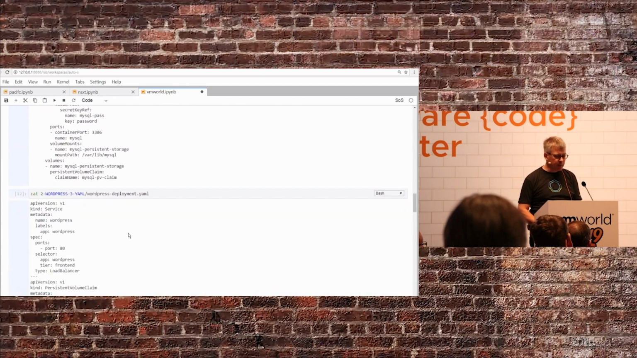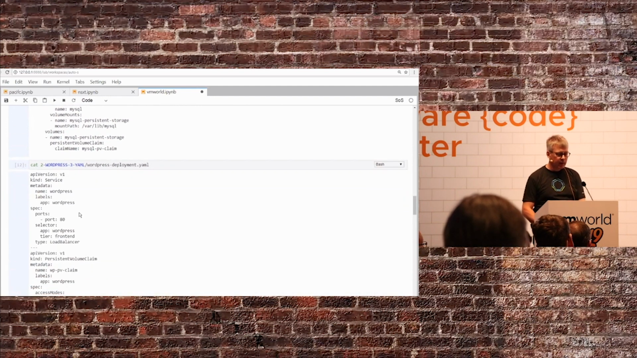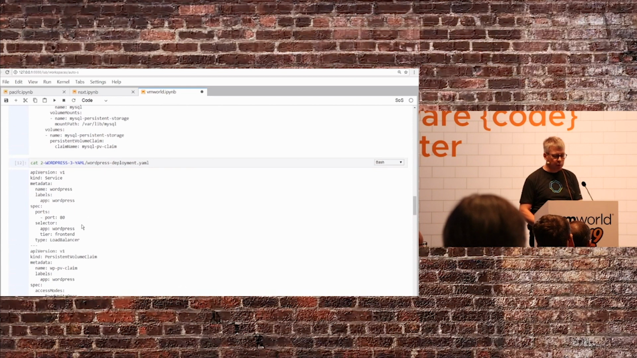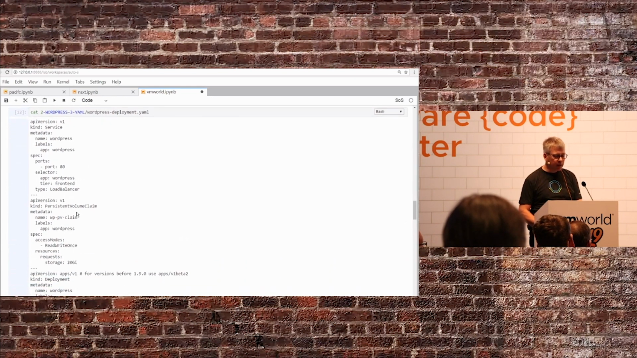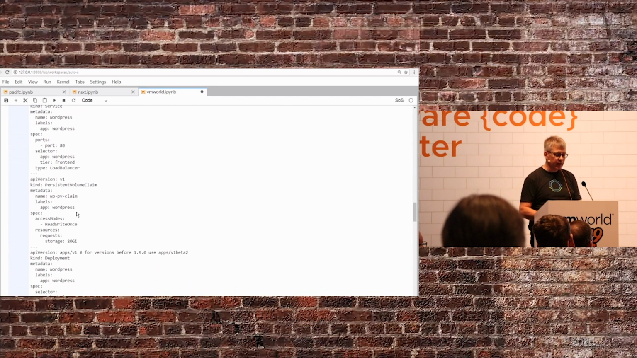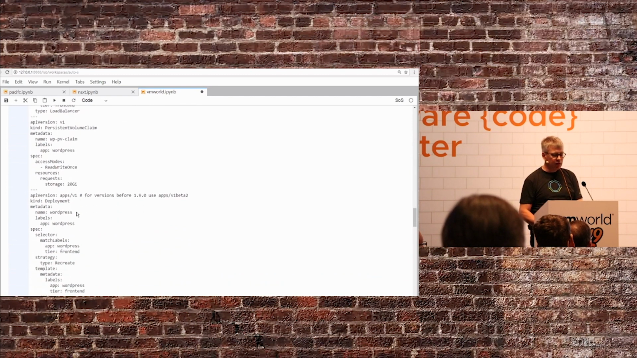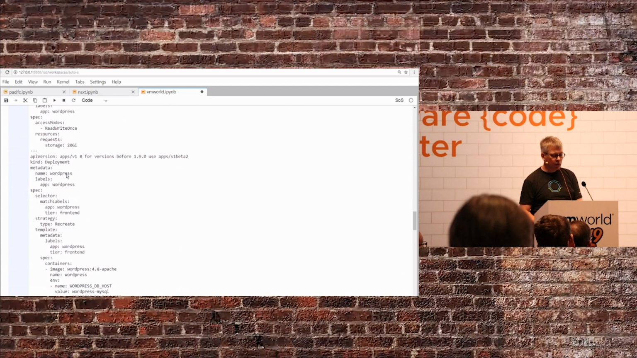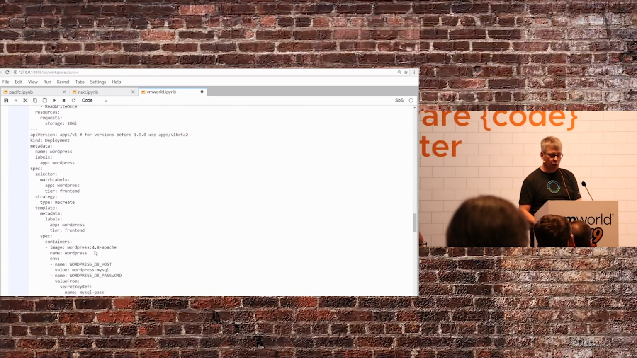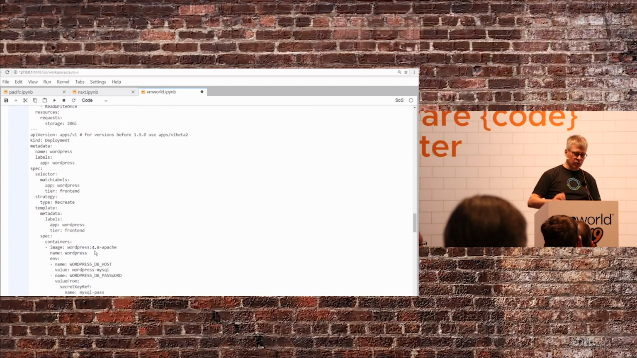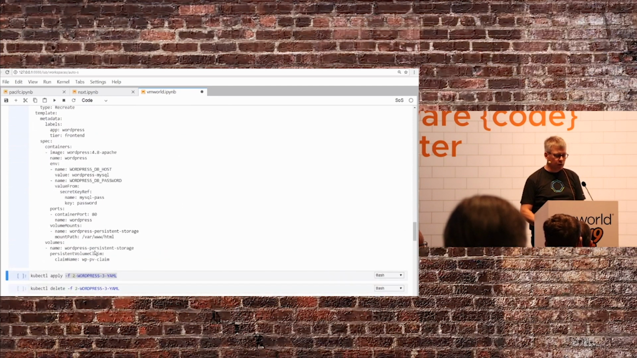WordPress, yeah, a little bit more. You see it's called WordPress. I have some ports which are exported. I have this persistent volume claim actually, which is now consuming that volume. And I have a so-called deployment, which is called WordPress. And here's the important thing: I have an image, WordPress Apache, which is now being deployed. So MySQL, the database, and the secret, and all this stuff I'm now going to deploy.